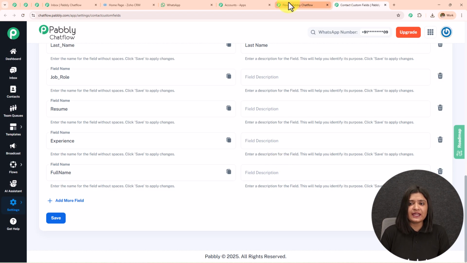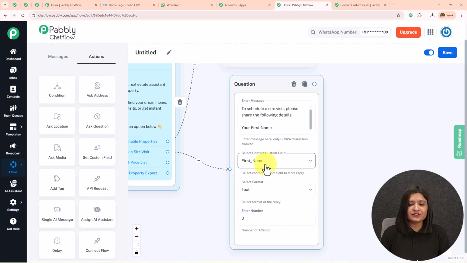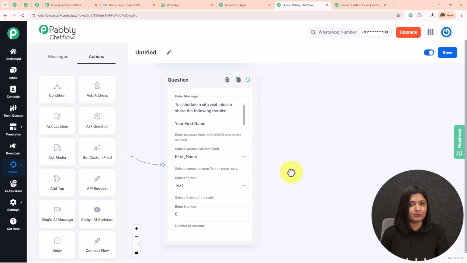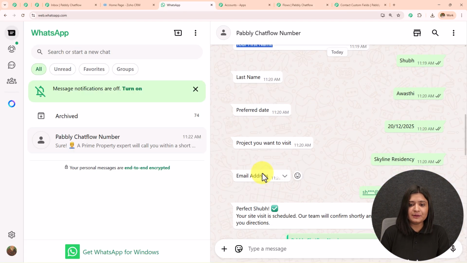Now over here, as I've asked the question, I have added the contact custom field related to that question which I am asking, and in this manner, I am going to save the details sent by my user. We have to select the format also. If we do not select the format, the questions will not be able to send. Now in this manner, I have created the rest of the questions like the first name, last name, preferred date.